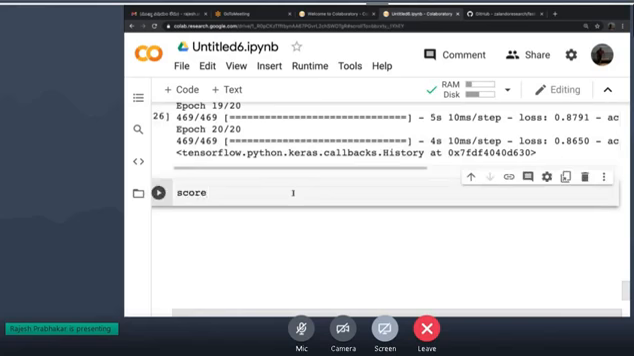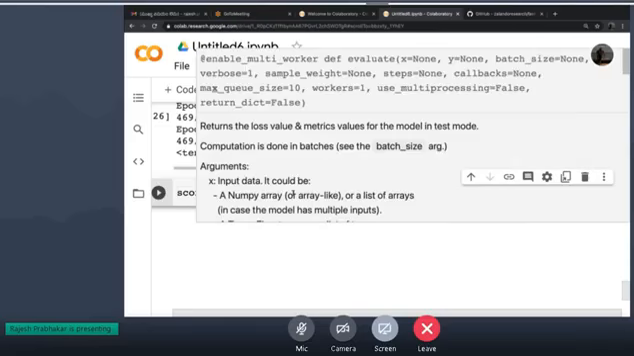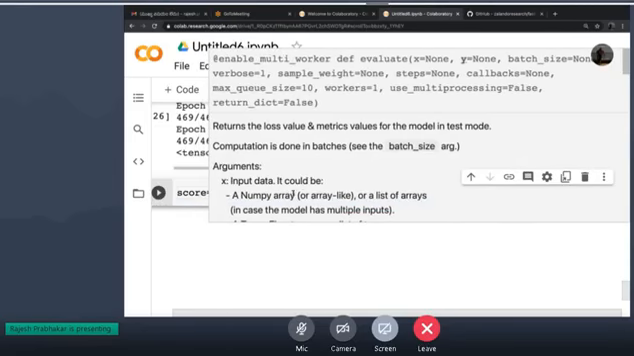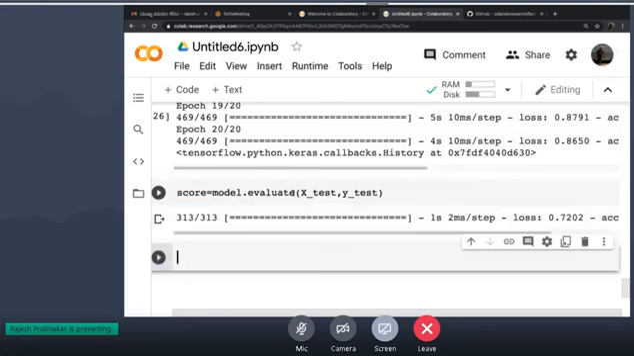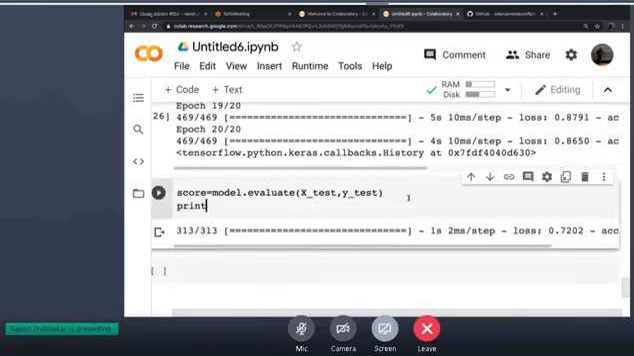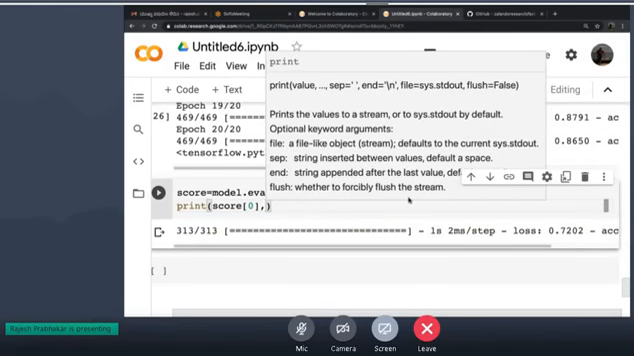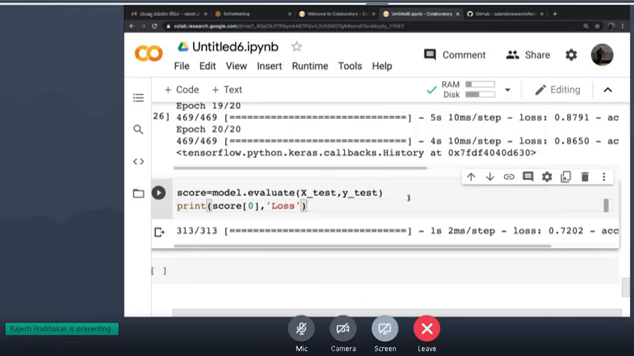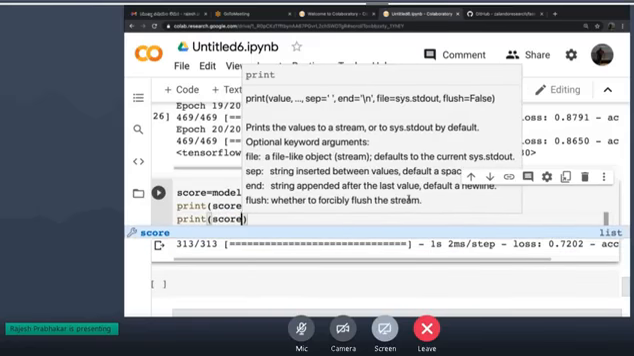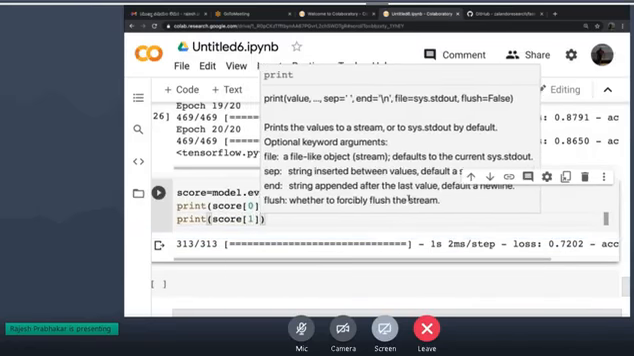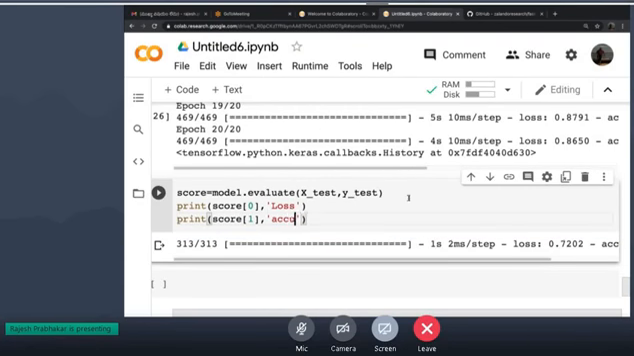Let us see the score. What is the score we got? Call model.evaluate(x_test, y_test). Then print score[0], which is your loss. Print score[1], which is your accuracy.